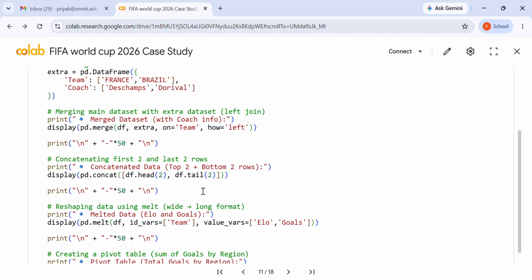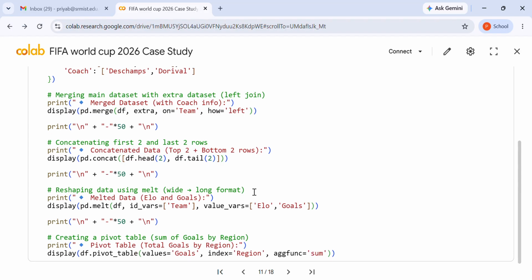Then we can see concatenating the data frames, and pd.concat is used to stack data frames or series along a particular axis. Here it is used to combine the first two rows, df.head(2), with the last two rows, df.tail(2). This creates a new data frame that vertically stacks these selected parts of the original data.